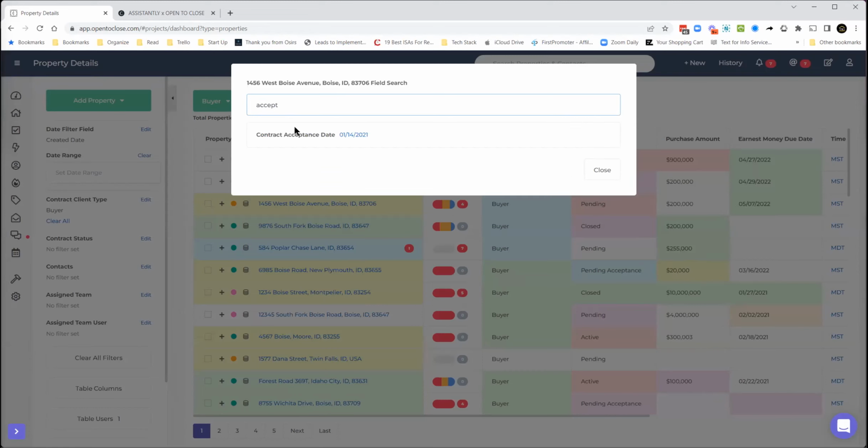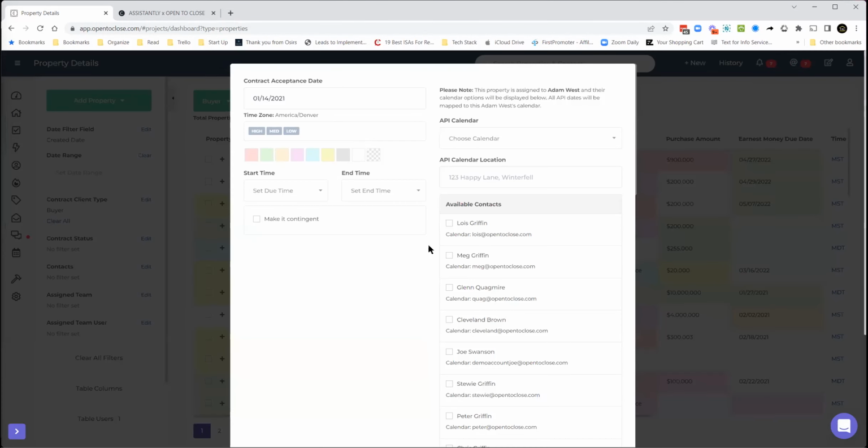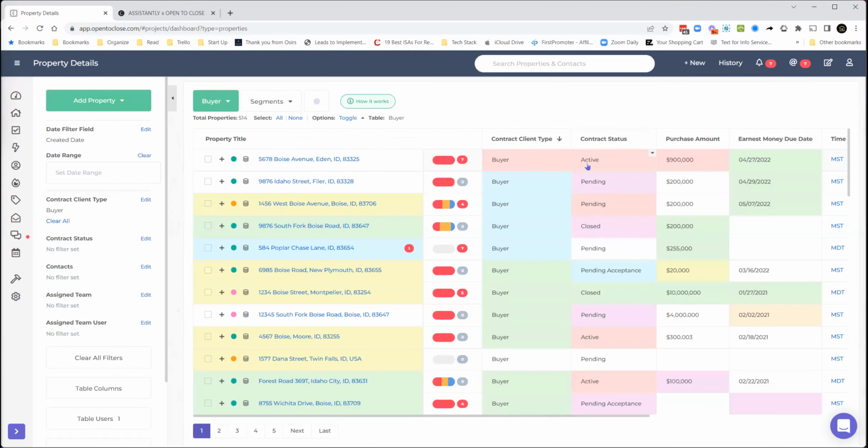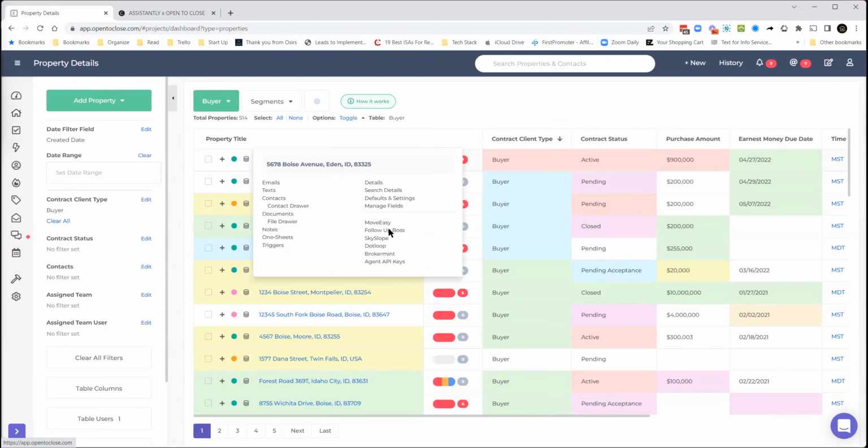So anything with this in it, it's going to pull up this date. I can click here. I can do all my edits that I need to do, and then I can go ahead and update it here. And the cool thing about this is now you're back in the same position and you didn't have to go 15 seconds in, find it, 15 seconds back out. Everything is just a click or two away. So this is a great place. MoveEasy, Follow Up Boss, default and settings, like everything that you need to do on that transaction is there.